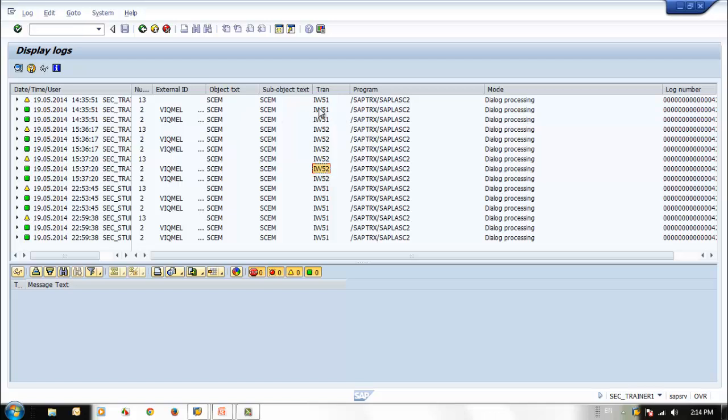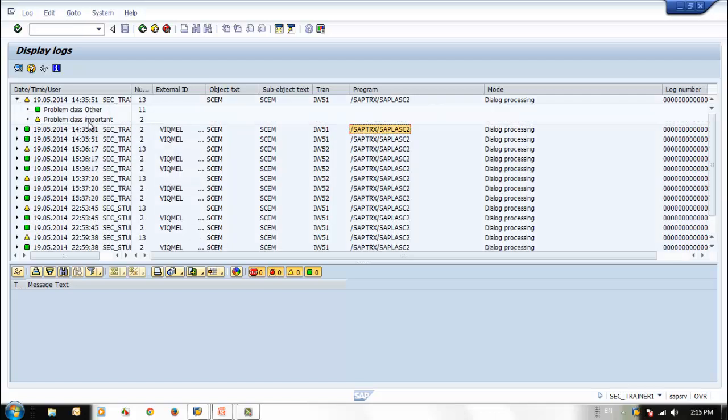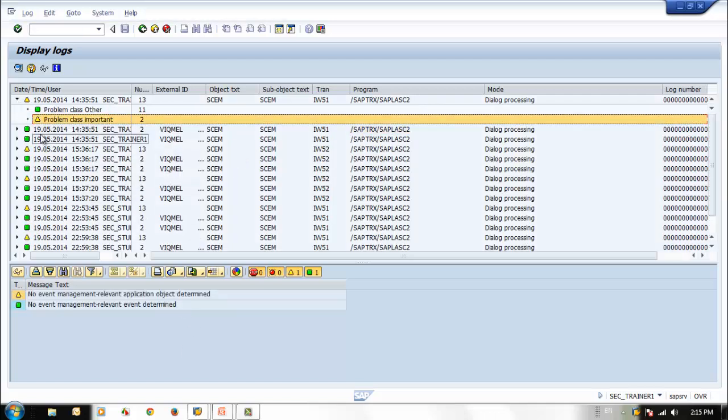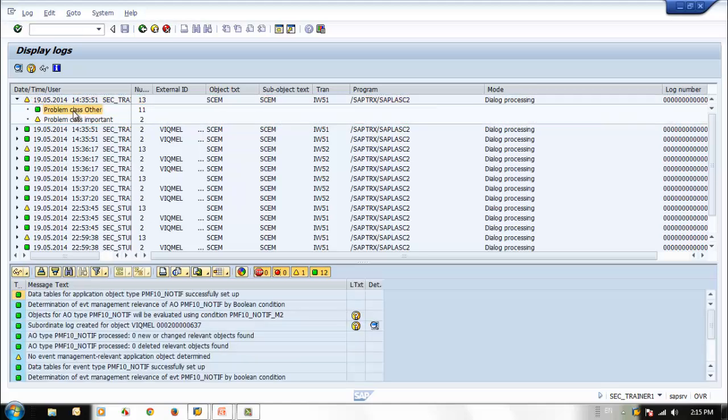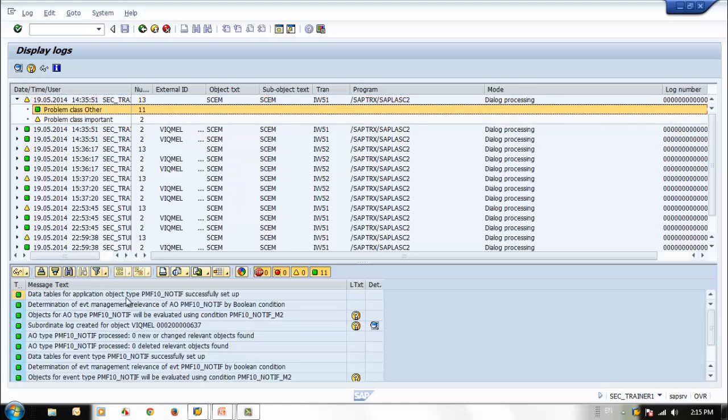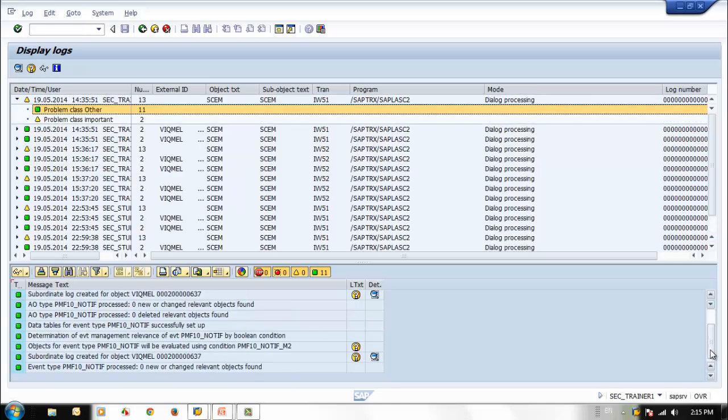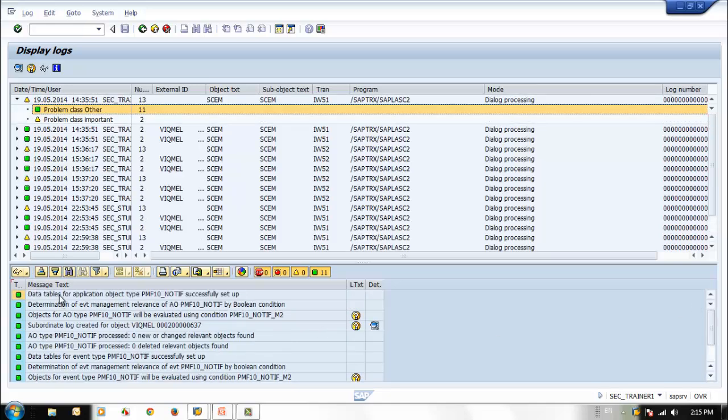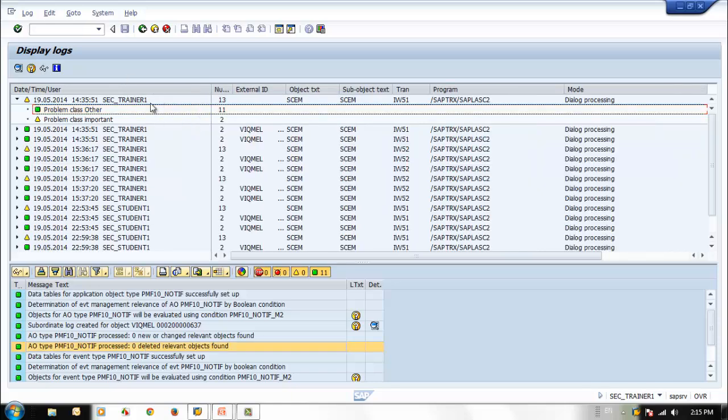So from transaction IW51, there is an SAP program problem clause. Here it says everything is green. So it says actually this was executed by us sometime back. If you remember, this data table application was successfully set, and if you see the user which did all these activities, security trainer and the student 1.